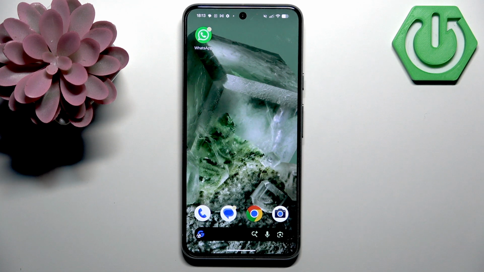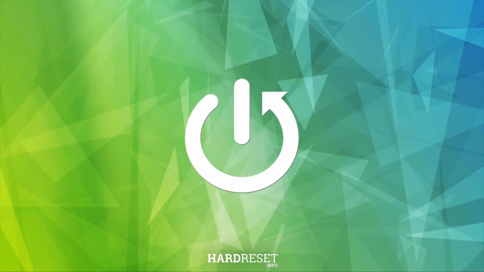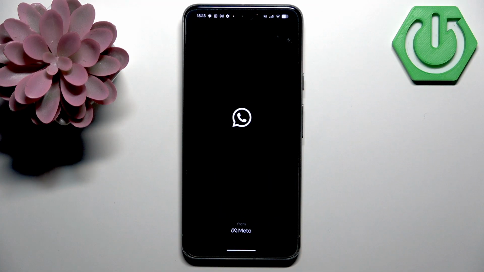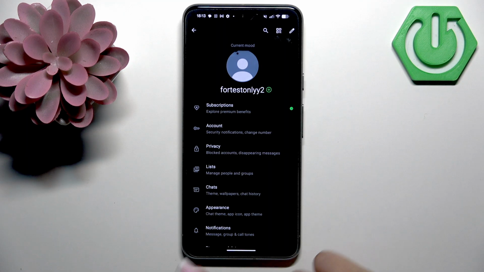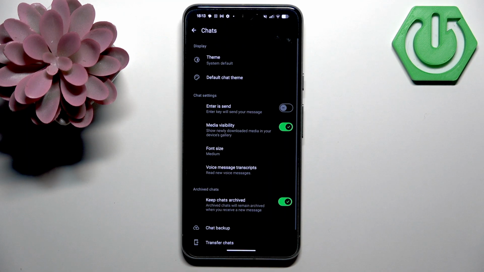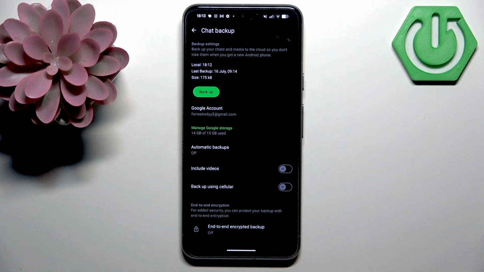In this video, I'm going to show you how to back up WhatsApp chats to Google Drive using an Android device. So let's begin by opening the WhatsApp application, and you want to open settings. Now let's go to the section chats, and here in the section archive chats, you want to tap on chat backup.